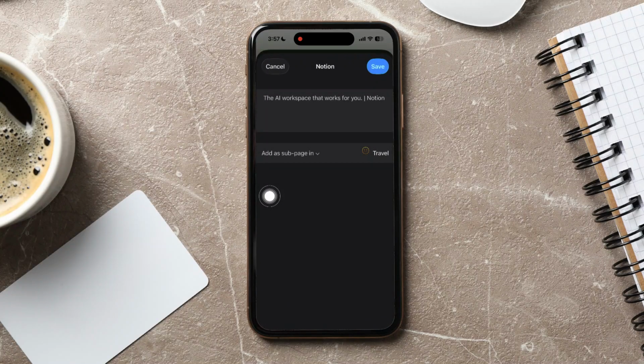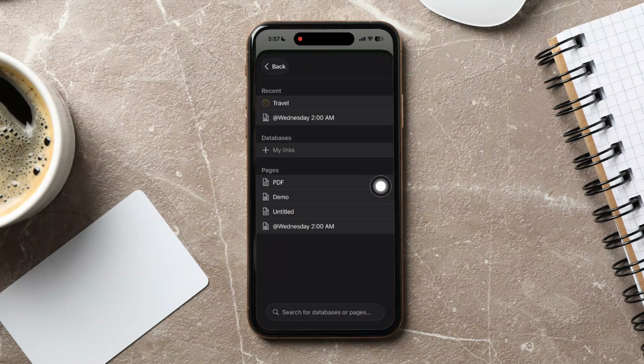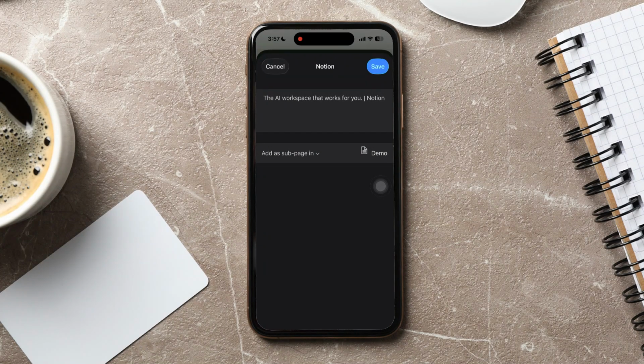Now, tap on the current location next to Add a subpage in. From here, select the page where you want to add the link. Once you've selected the destination page, tap on the Save button as shown.